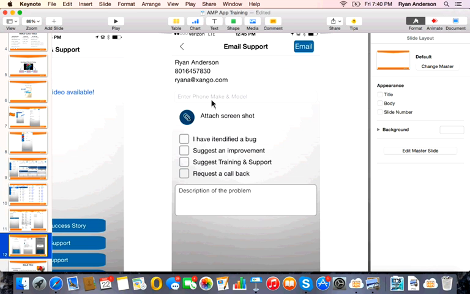And then, this is very, very important, I need to enter the phone make and model. Or if I'm using an iPad, I just need to do that. I'm on an iPhone 6 Plus. That's my phone, so that's what I would put right there. I can attach a screenshot. So if there's something that I want to show somebody what's going on, I can attach it. I can click, I've identified a bug.